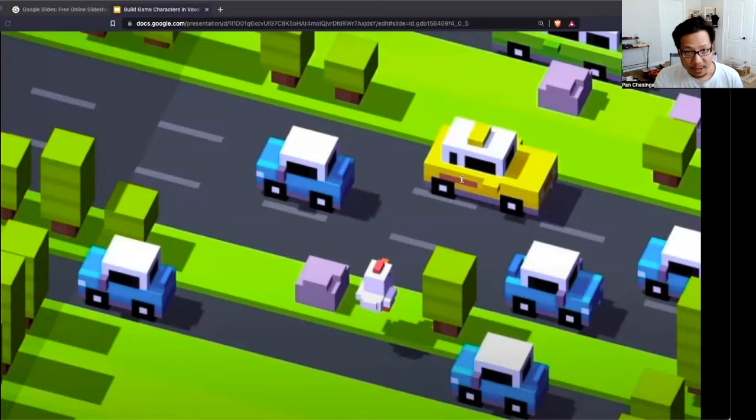If you have done some gaming in the past few years, you might have come across this game called Crossy Road, shown here on the screen. Crossy Road was a very popular arcade game a few years ago, where the player controlled an animal character, the primary one being the voxel chicken, to cross the roads and dodge obstacles like cars and trains, and jump across the rivers.